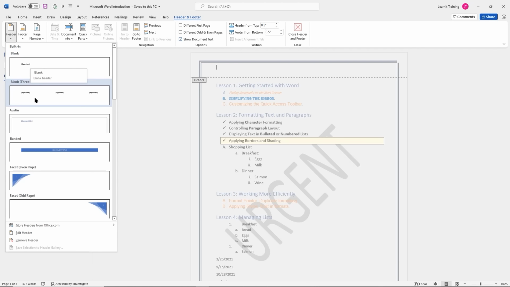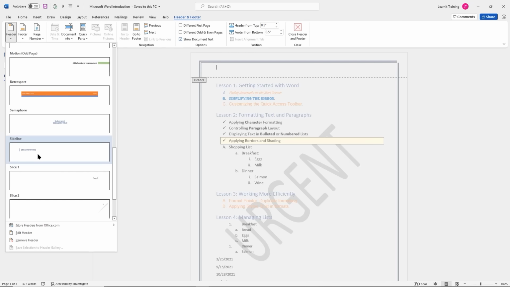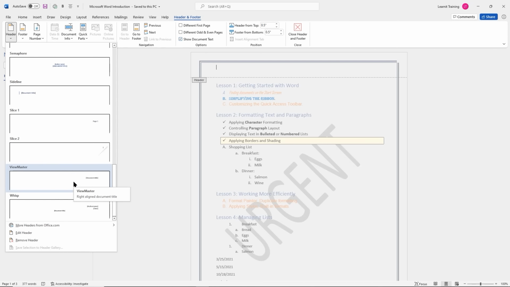This is a blank header. This header has 3 columns that we can add information in. We have this Austin header here, which has a simple page border. So we have different types here. We just kind of scroll down. So really you just need to think about what type of header you want to have in your document. I want something pretty simple here.